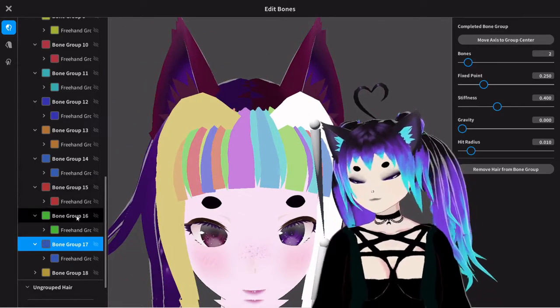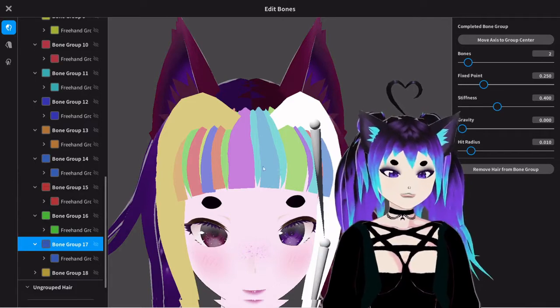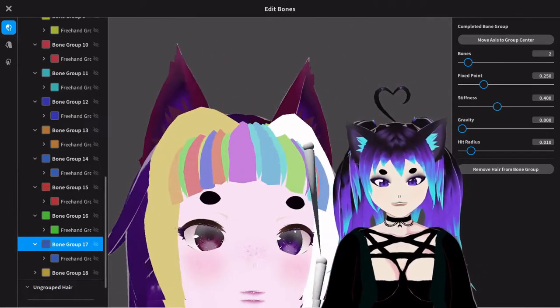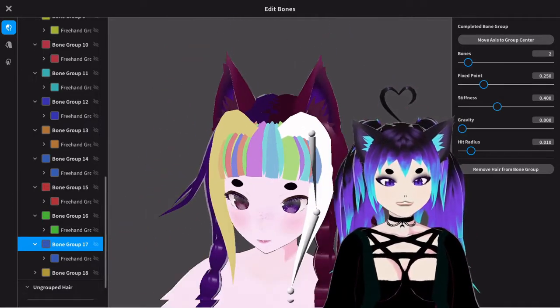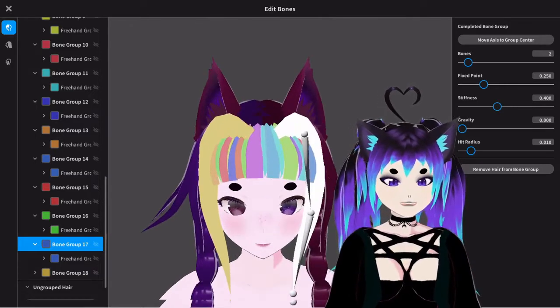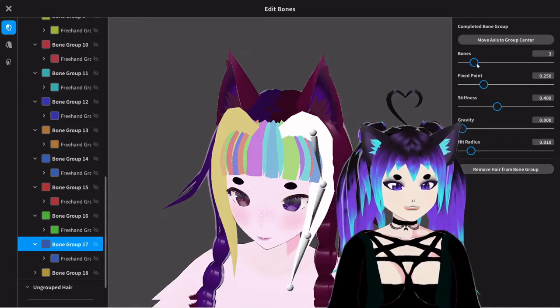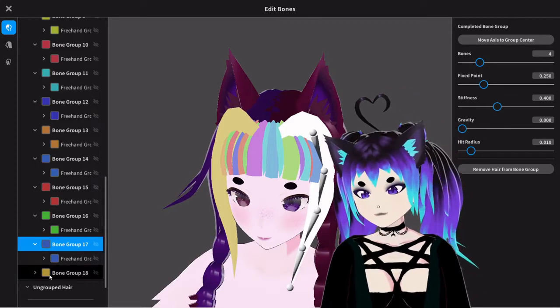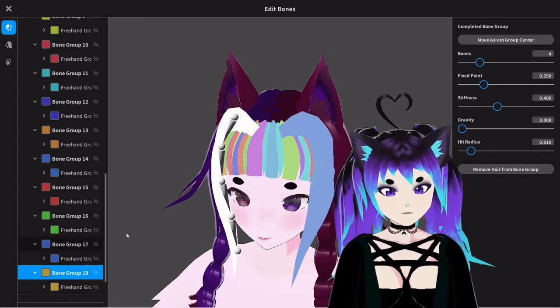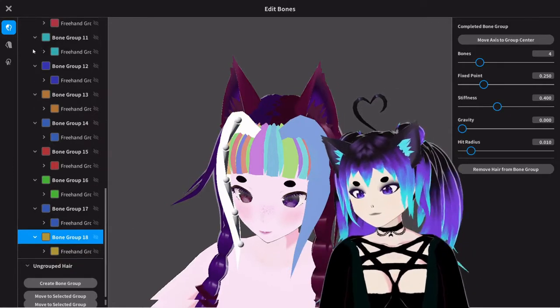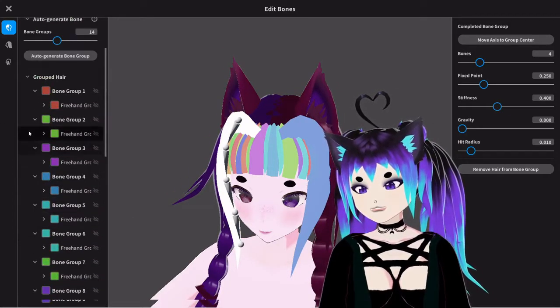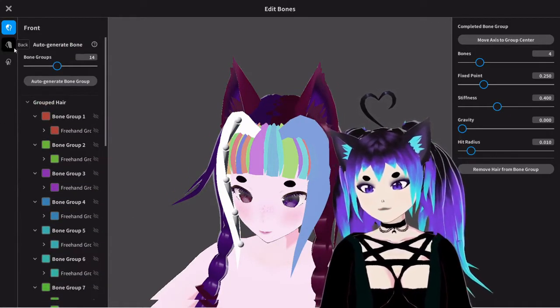So I'm going to go down the list and do that. Okay. And as you can see, I did all the hairs. I was clicking on the groups in order to do those. And now that we got to the longer section of the bangs, we're going to want to put more bones. So I think I'm going to put 4 bones in these side hairs. Yep. We got that. And now we've got the bang section done for setting the bones.